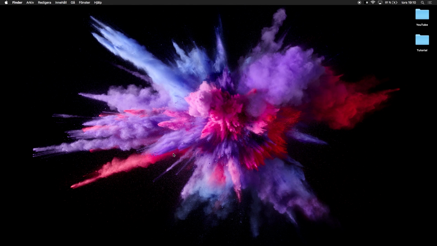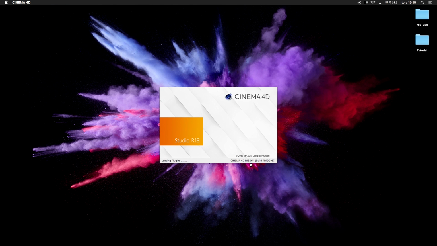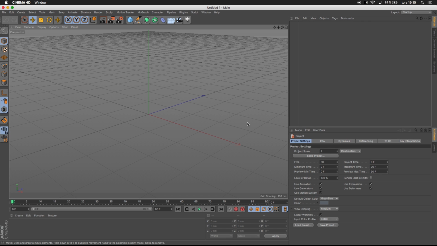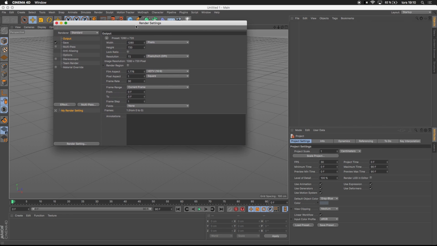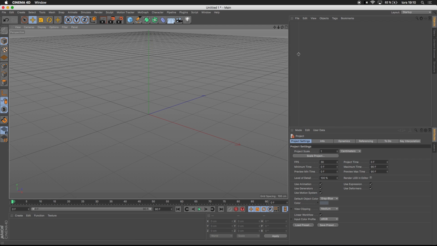Yes, so let's get started. And first off, we're gonna go into Cinema 4D. So open up Cinema 4D, and first off we're gonna go into the render settings. I'm gonna make sure my composition is 1920 by 1080, which is full HD. So I'm gonna close it, and I'm gonna import the animated character.